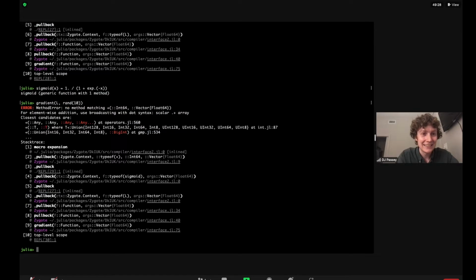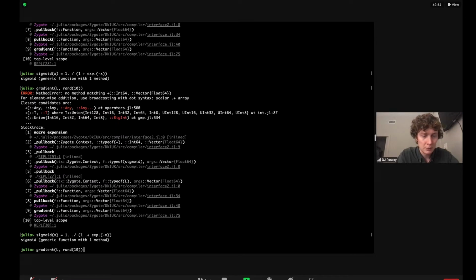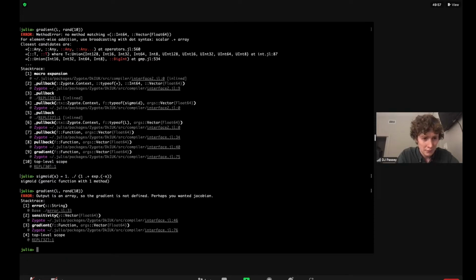Okay, what is this saying? Once again, we've got to do our dot plus and dot divide. So I'm going to go into sigmoid and tell it to do element-wise everything. Give me a second. It will work. All right. So we need to do element-wise divide, element-wise plus, because it's getting an array argument now. And so we're going to try again. All right, output is an array, so gradient is not defined. Perhaps you want a Jacobian. We'll just do Jacobian of L and rand 10.